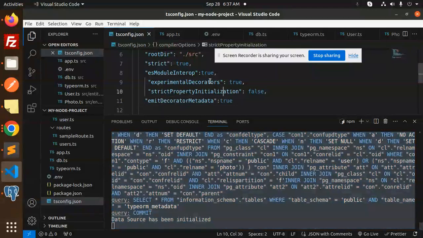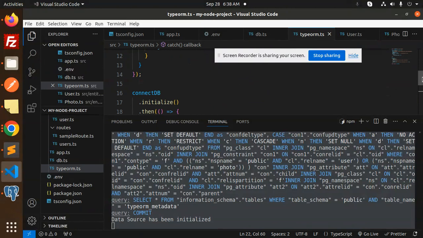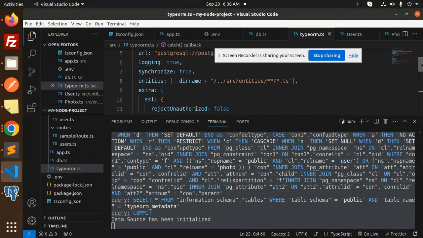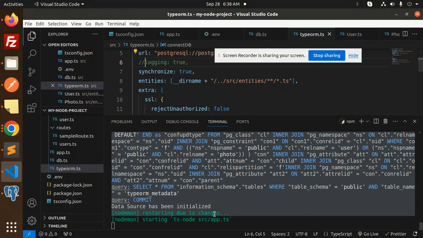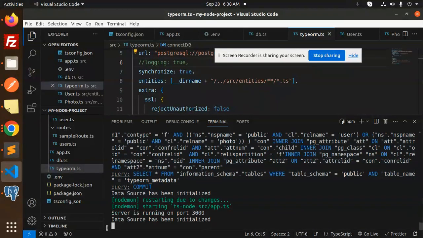Okay, in this part, where is the typeorm.ts, there is a logging part, which prints much more output, so I'm just going to set logging to false. Okay, and let's have a look. Okay, you can see the data source has been initialized, server running on the port. So there is no issue on that one. So if you are facing that one, just mark the setting and make it true.